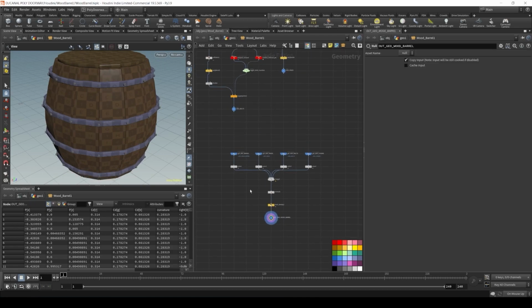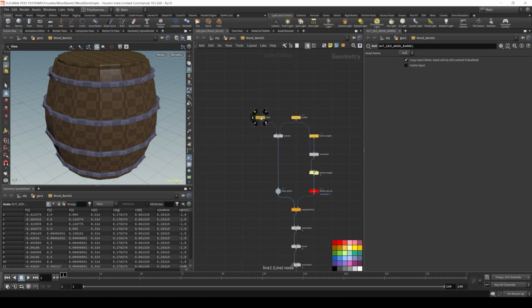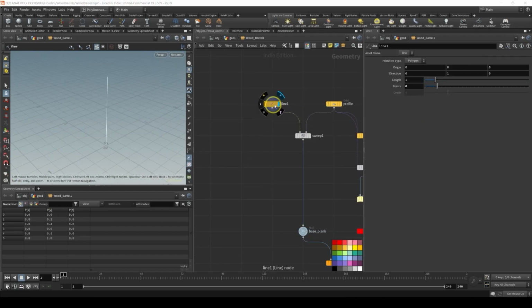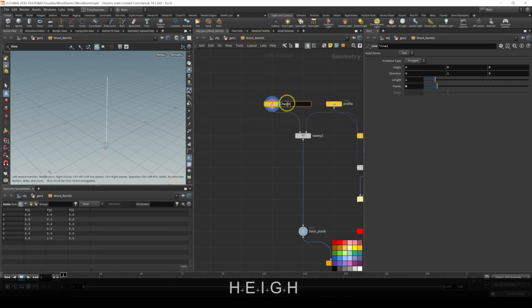So let's promote some parameters. Mainly, we are going to promote some parameters of the nodes that we colored in orange. For example, this line node controls the height of the barrel and the divisions of this height. So these two parameters will be promoted to the HDA. So let's rename it height.